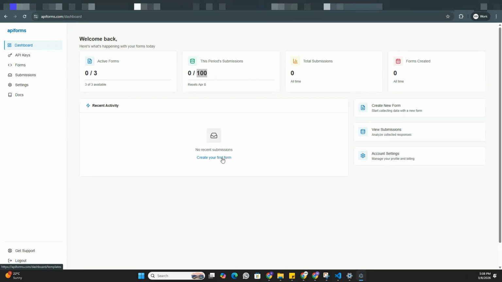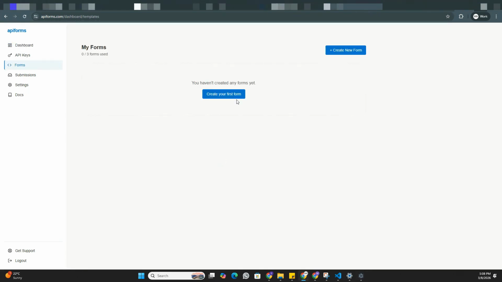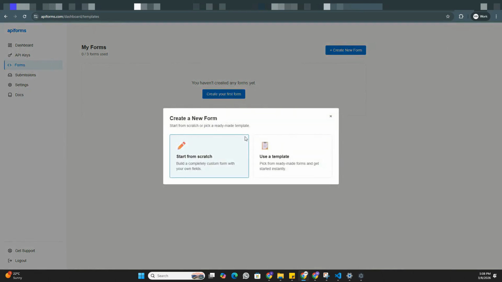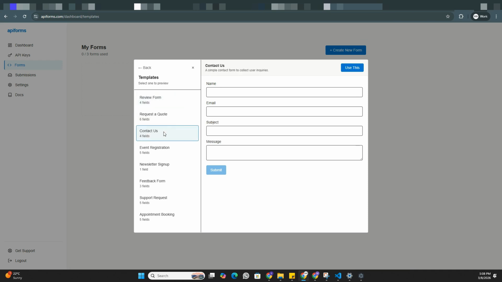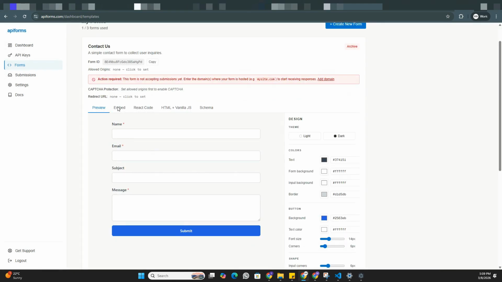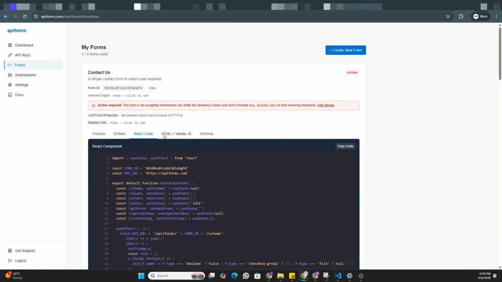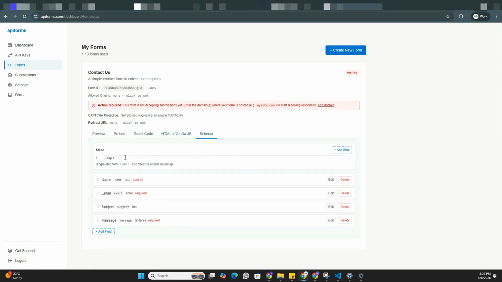Let's create our first form here. I'll click on first form, and I'm just going to use a template, so let's find a contact us template. That's the template I'm going to use, so let's click on use this. Here I can see how the form is going to look, and I can see some code snippets, and there is a schema that I can see for the form.